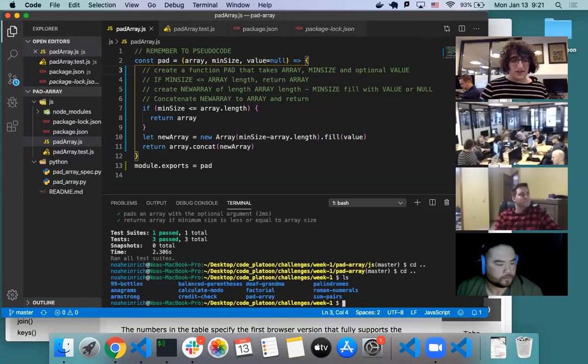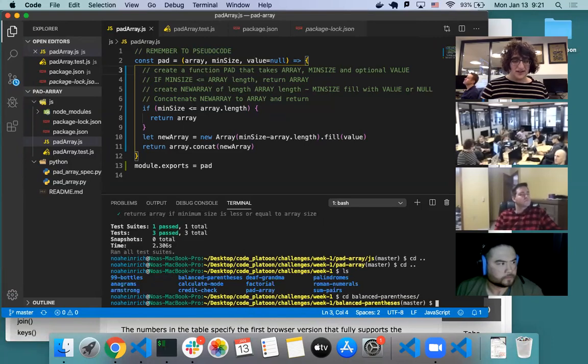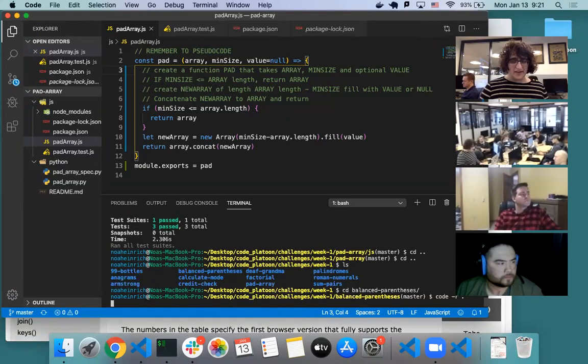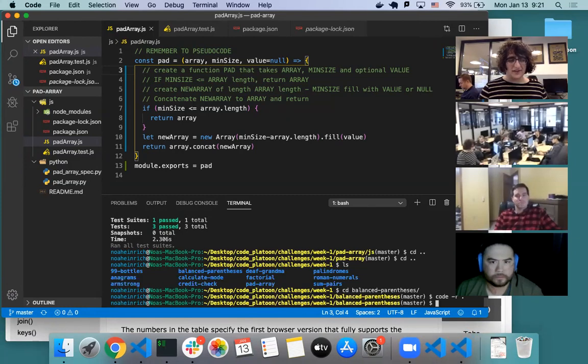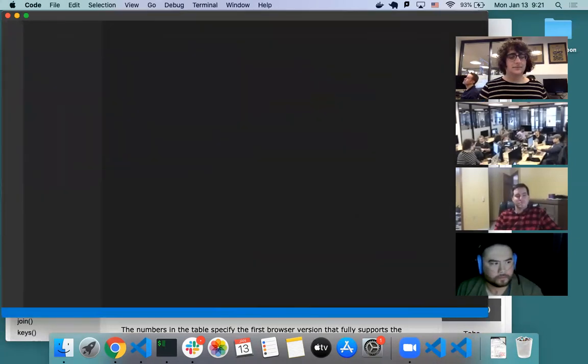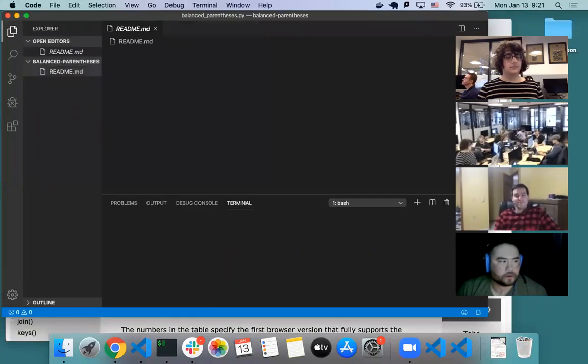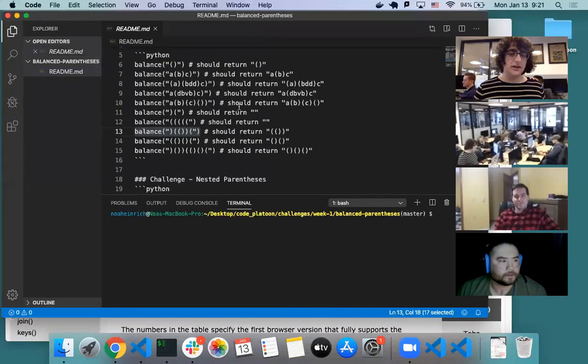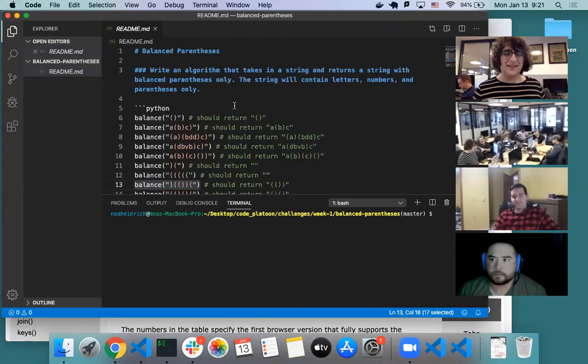So that would be balanced parentheses. So how do people feel about balanced parentheses? It's pretty easy once you understand what exactly the thing is looking for. All right. So once you understand what it's looking for. It drove me crazy.